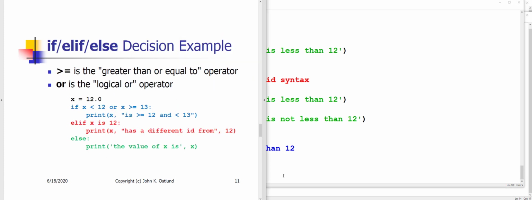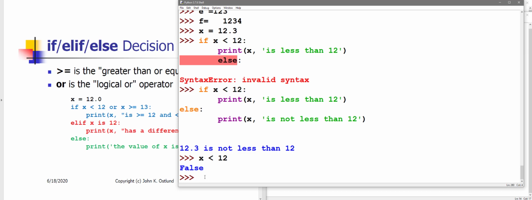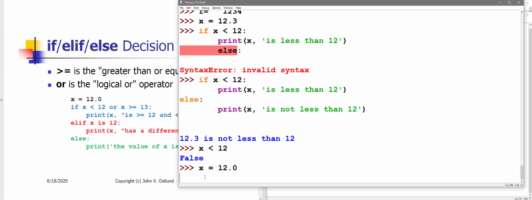So here on slide 11, we're illustrating this idea. Now we're going to say x gets 12.0. Then we're going to ask if x is less than 12 or x is greater than or equal to 13. All right, so that's our first test.